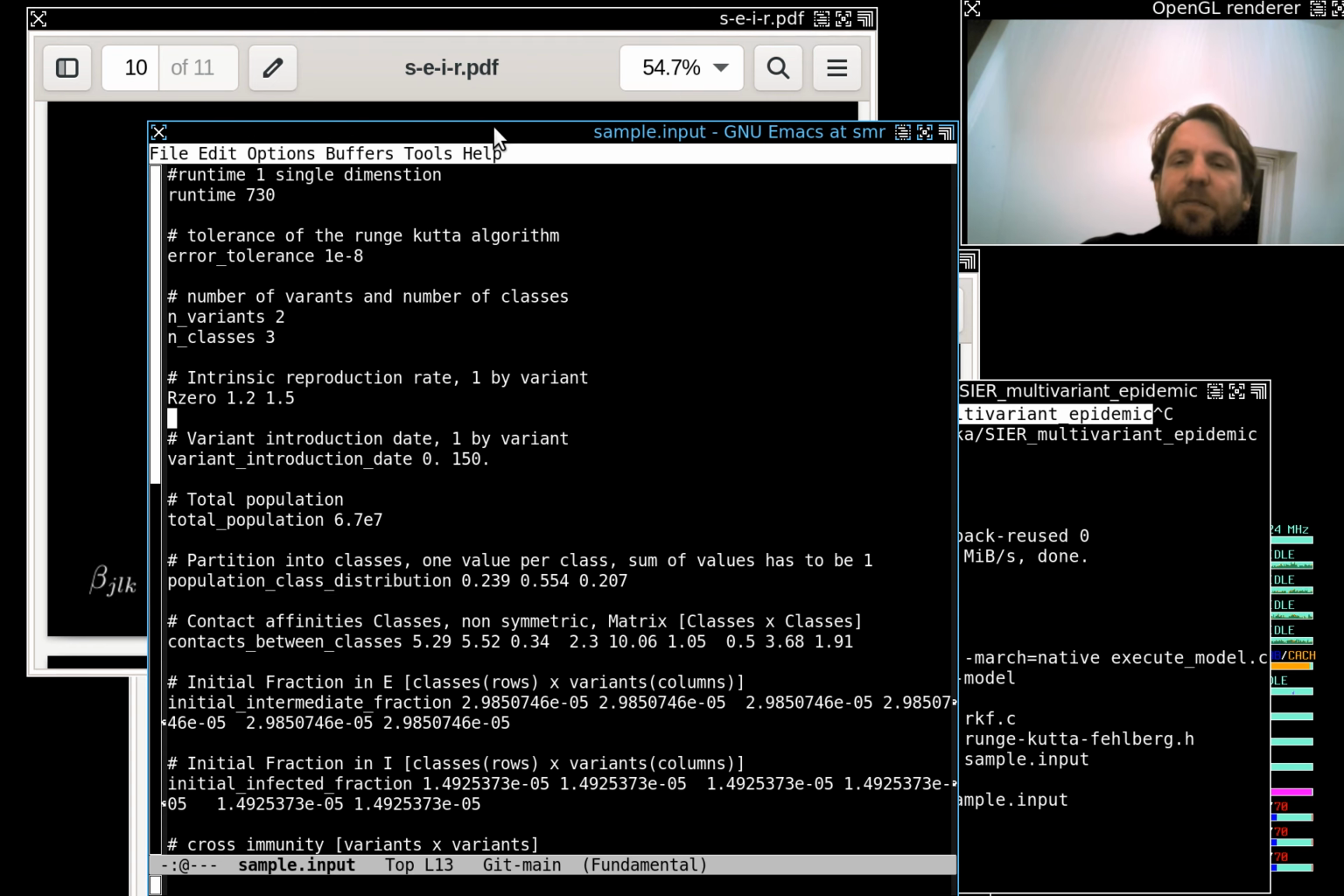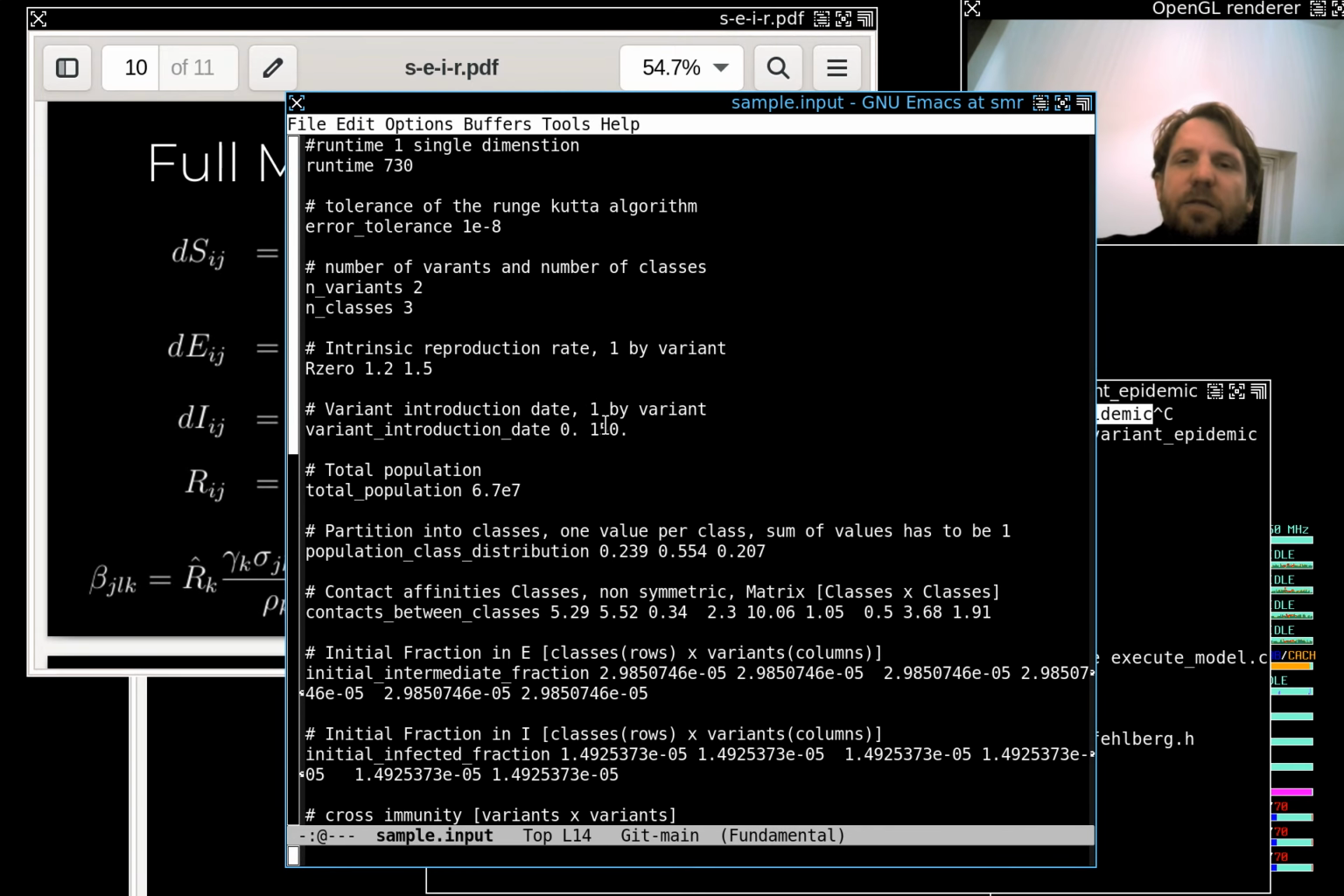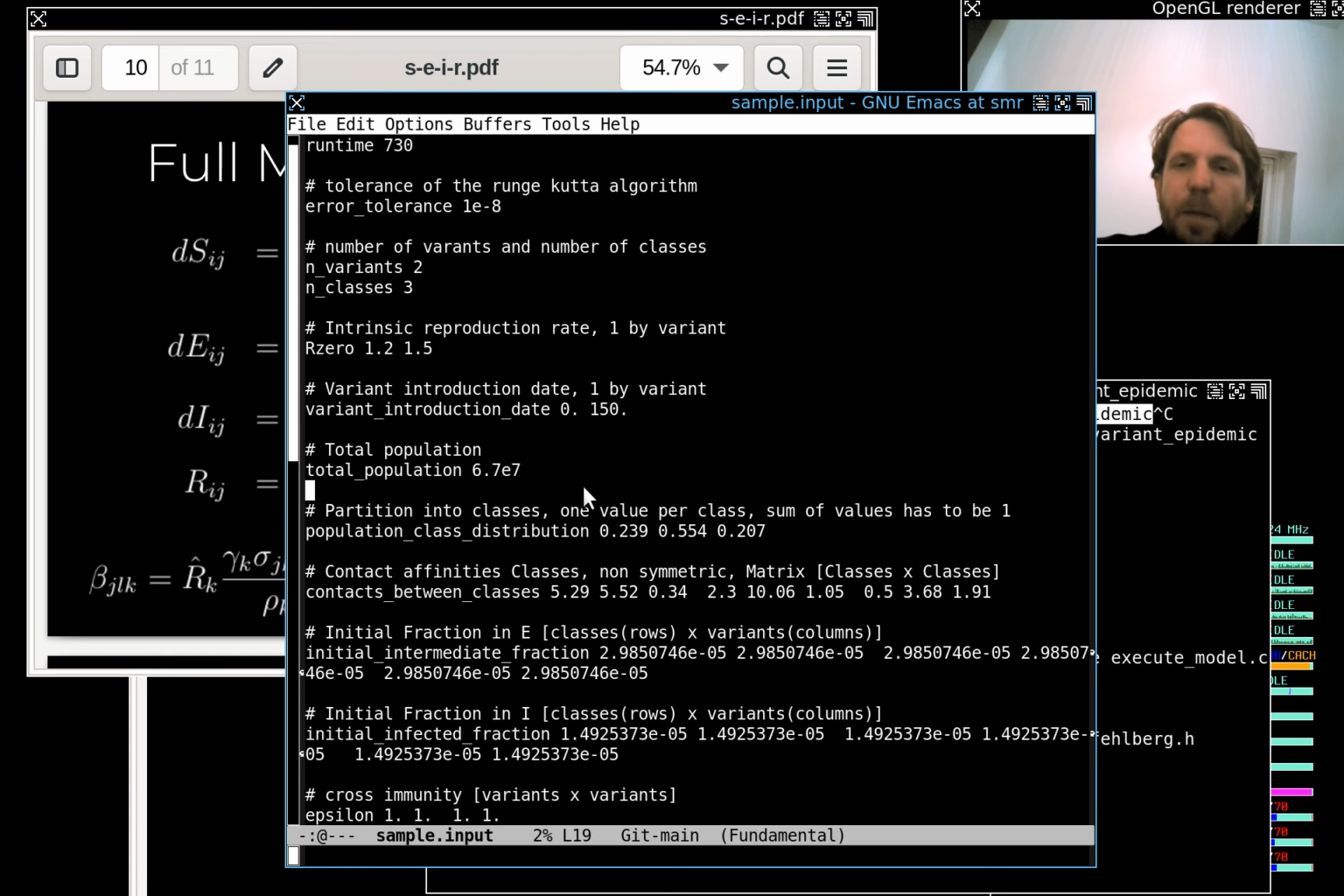And so we have one value per variant. So if you have two variants, you have to put two numbers here, otherwise the program will crash. That's the way it works. Same thing, variant introduction date. So you can say the second variant happens to appear at a later stage in the epidemic, so nothing will happen until this date. That's basically the story here. This is for the second variant.